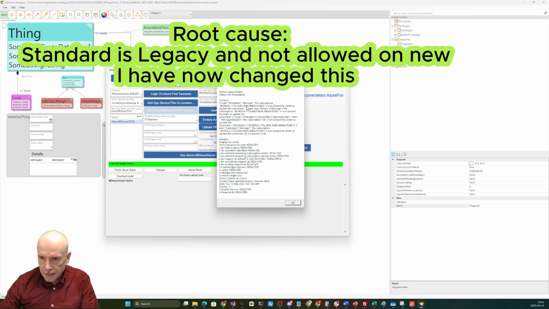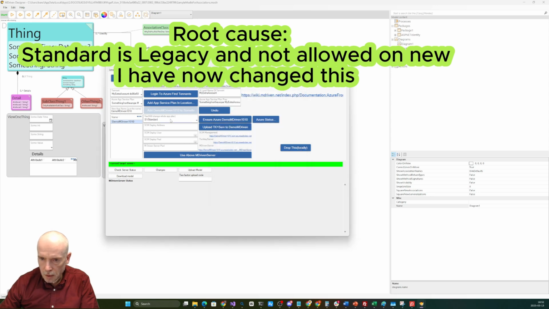And I got this error message that this identity B3 is not allowed to create update on the server farm. The subscription B3. Okay, I'm going to need to debug that. Let's try with another. That went fine. So there's something wrong with the S1 standard. I'm going to check that out later, but we'll leave that for now.